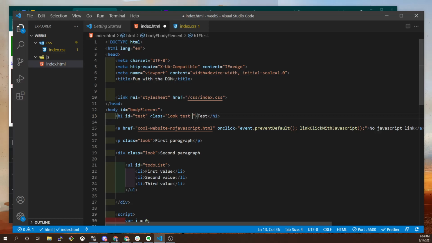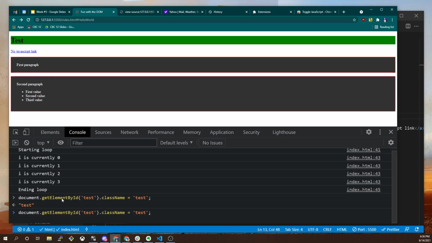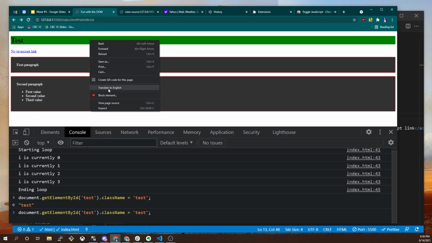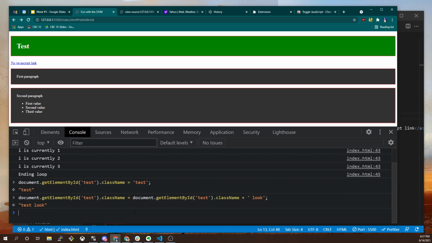So if I did look, test, fun, whatever, those are all classes that exist on here. So when you're working with this in JavaScript, if you just say equals, it's going to replace everything that was inside that class attribute with just the single one, right? So you probably want to do equals className plus a space and then the one you want to add. So you're adding that string. Okay? So now the className value has test and look.